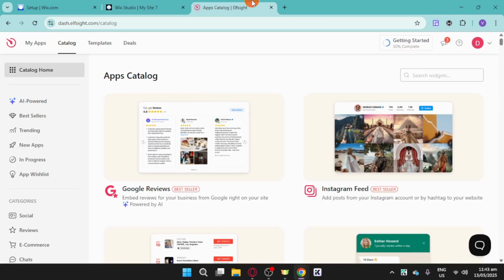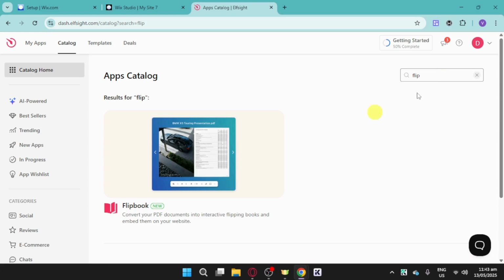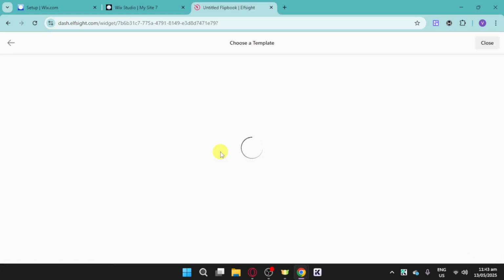You can just go to elfsite.com, then sign up for an account, and from in there you can just go to your catalog and then search here for the flip card. So let me type right here flipbook. So we have in here this. So you can click on it right there.